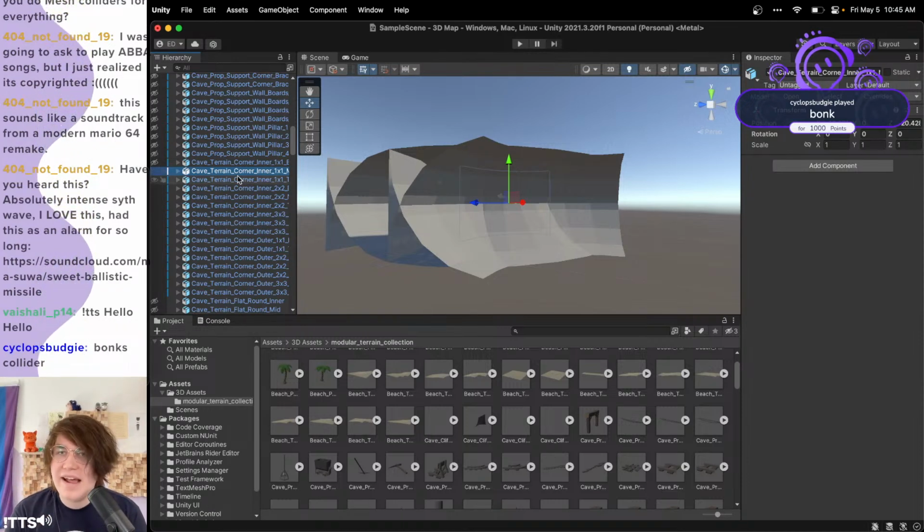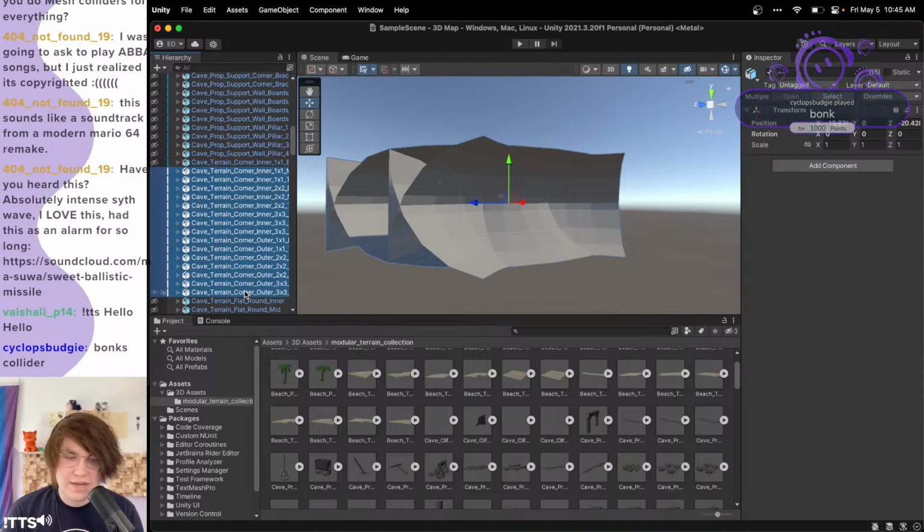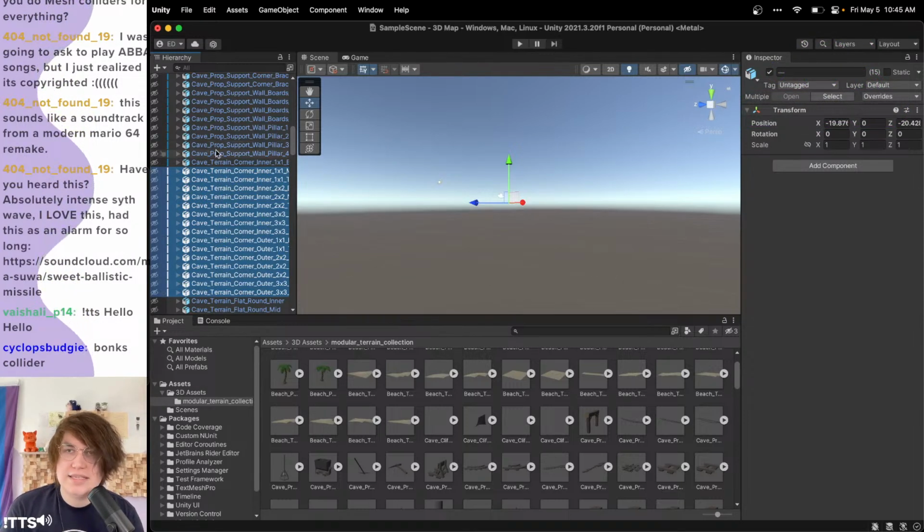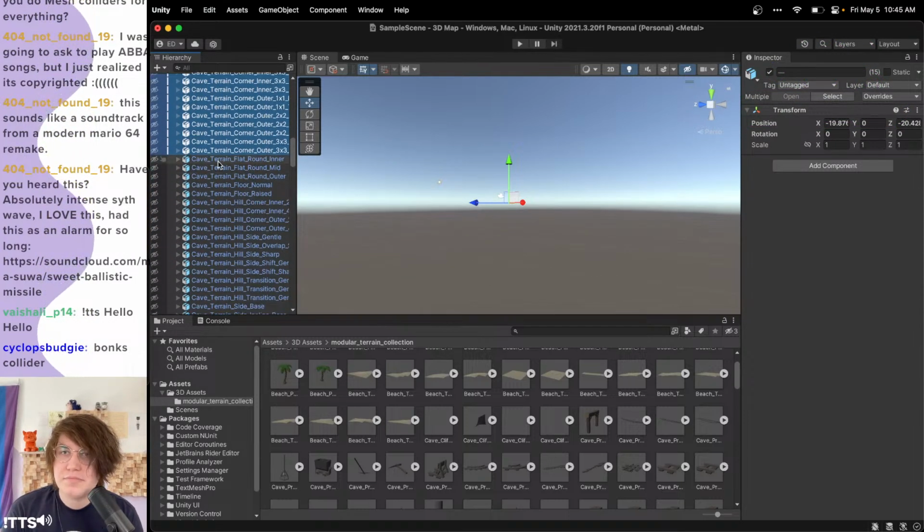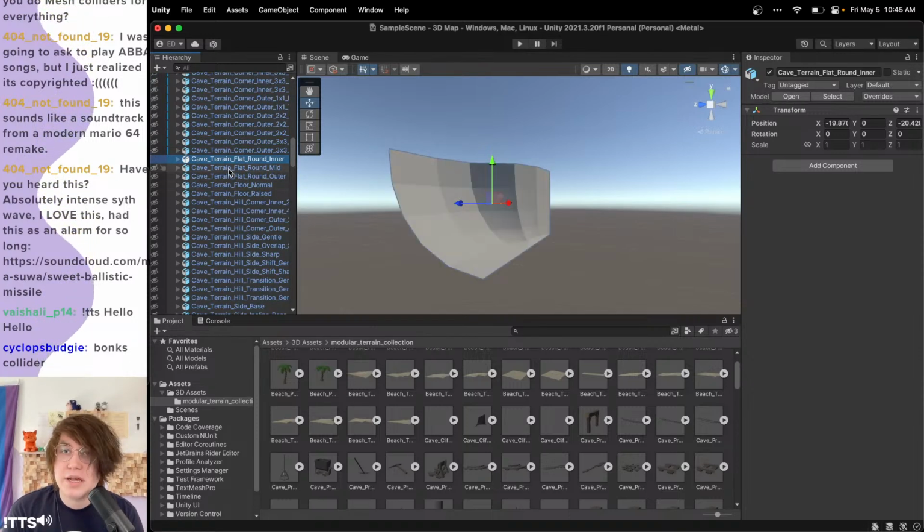Bonk's collider. I mean, I feel like bonk is the appropriate sound effect for this stream. This is the bonk stream. But this is going much faster now.